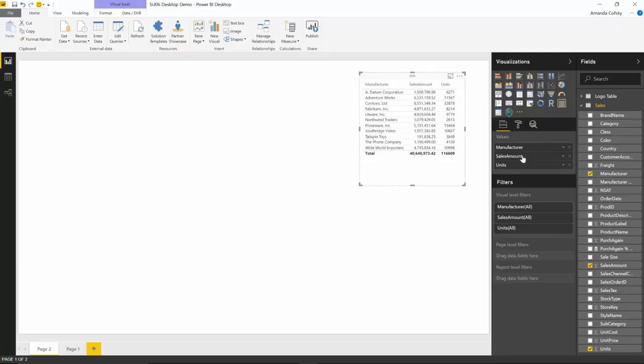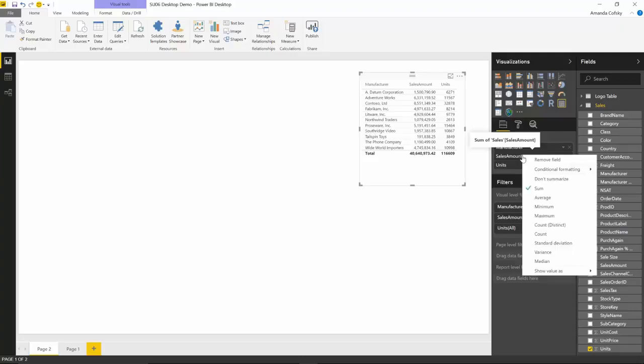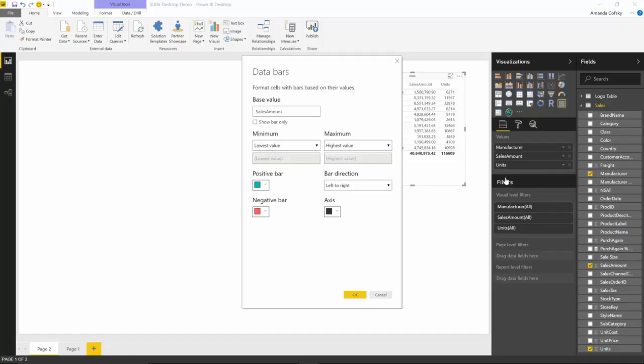Now, when I want to turn on data bars, it's very similar to when I turn on the conditional formatting color scales option. I can just open the menu for a field and go to the conditional formatting option, and you'll now see two choices here. Color scales is the one that we've had for quite a while now with the gradient background, whereas data bars is the new option. So I'll click data bars, and it opens up a dialog.